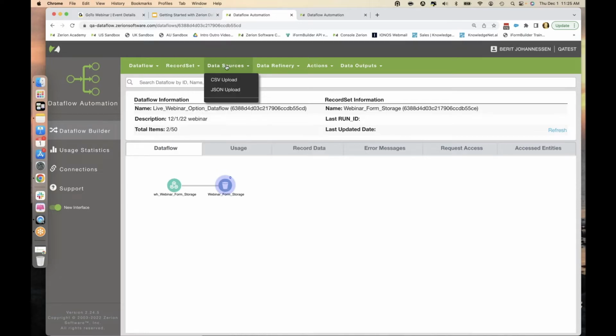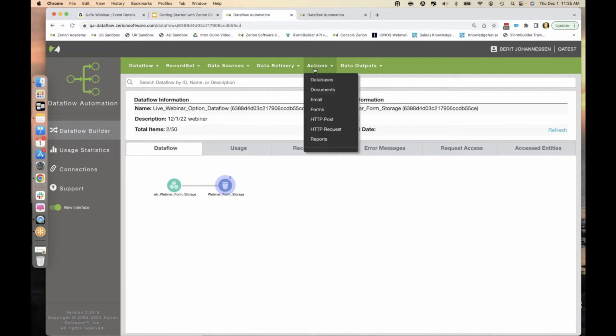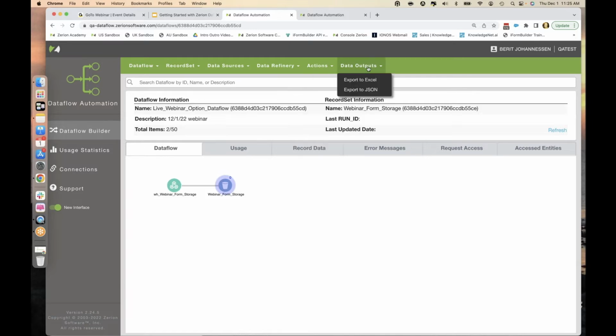We have data sources, so if you do want to upload CSV data or JSON, you're able to do that. We have our data refinery, which we're going to make use of later on. This is where we're going to create a new filter later on. Our actions, as we talked through earlier and we'll see later, are where you can configure what happens after the data is filtered or transformed. And then we also have data outputs, which allows you to export all of your data either by Excel or JSON.